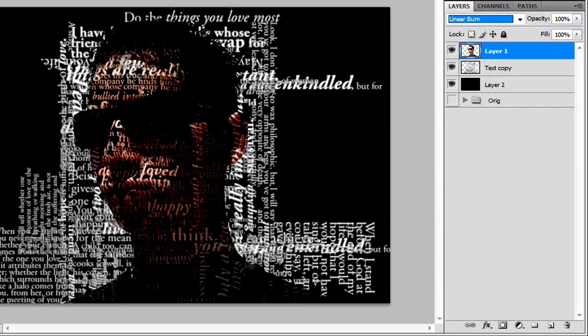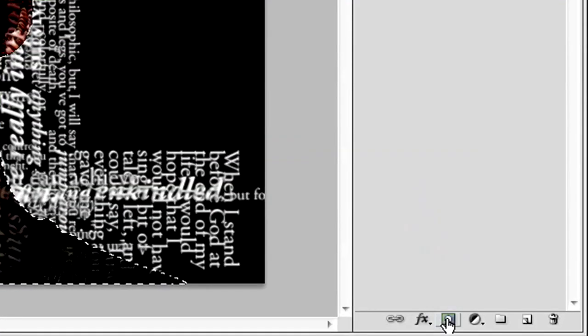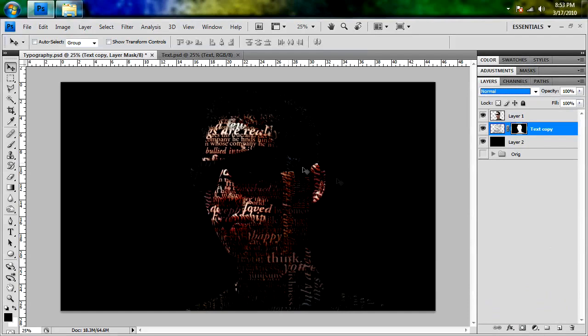But we don't want all of this white text around the cutout to show. So what we're going to do is control click the thumbnail with our picture on it, and then select text copy, and then go down to this add layer mask icon and give that a click, and that should mask it so that it's only on the picture. And there you go, you're pretty much done.